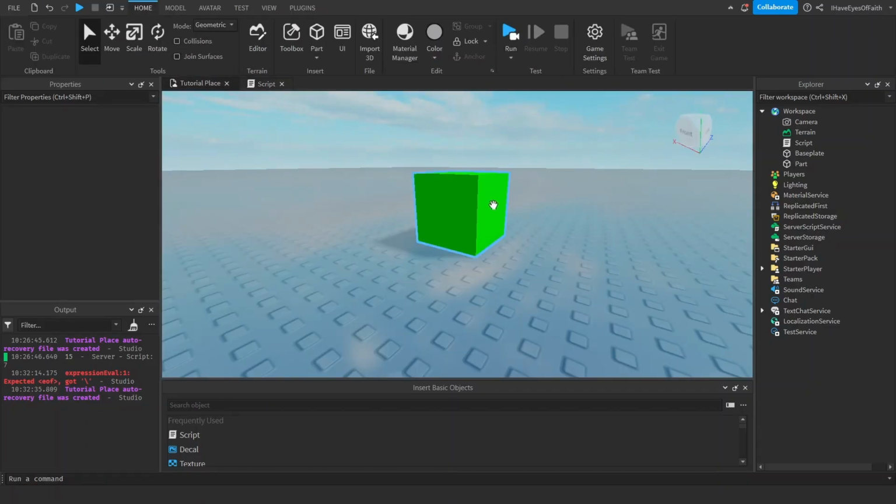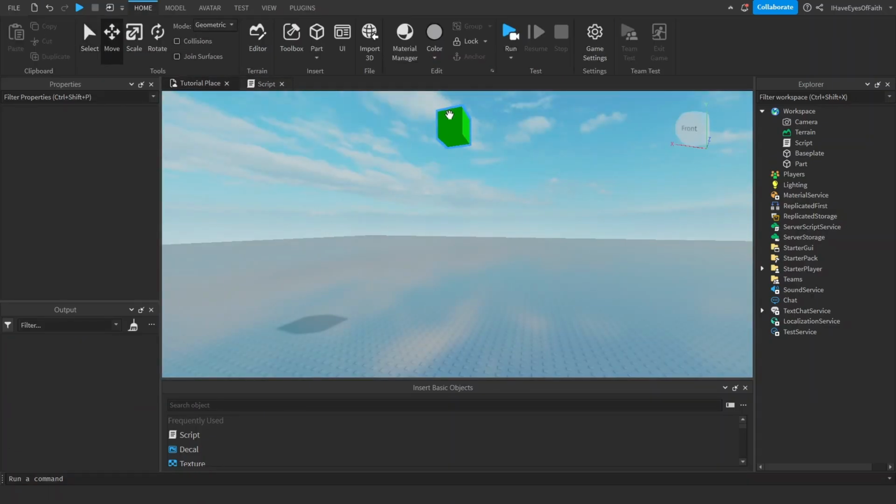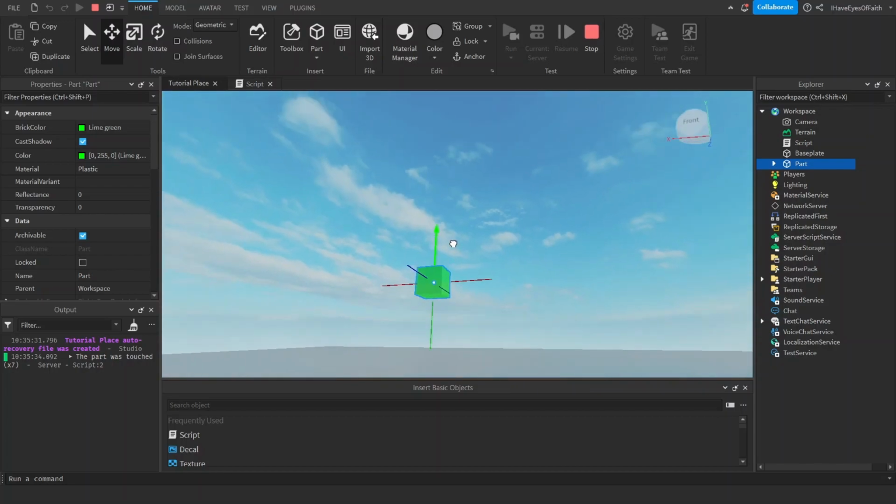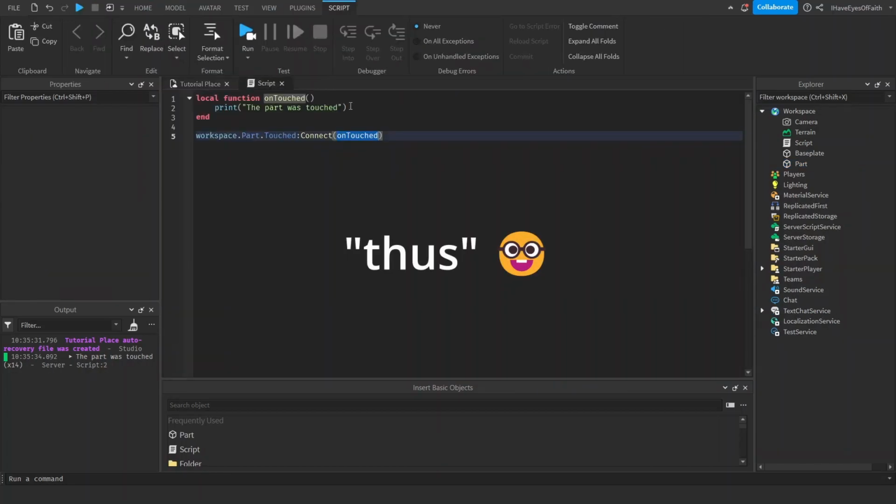And I'll just show you what that looks like. I'll put this part up in the air, and when it touches the base plate, it should trigger the touched event, and it'll cause it to print. You see? And it bounced a little bit, so it fired multiple times. Whenever the part is touched by anything at all, it's going to be triggered, thus triggering this function.